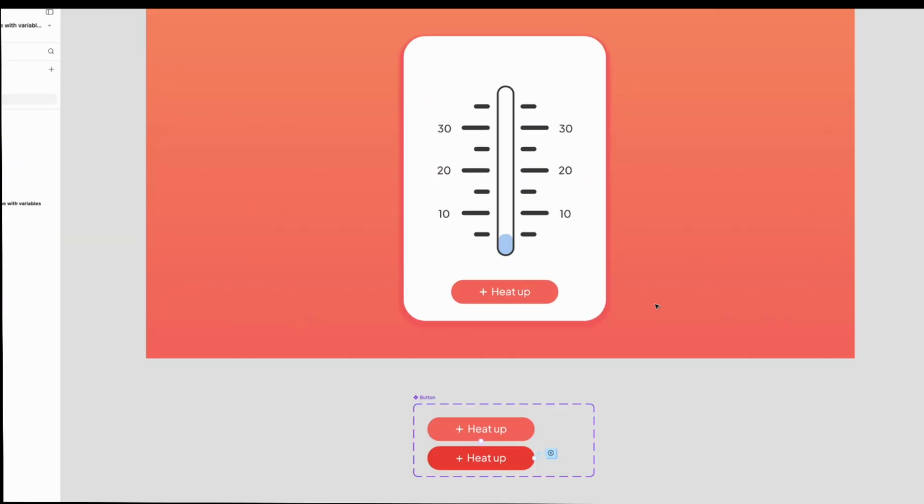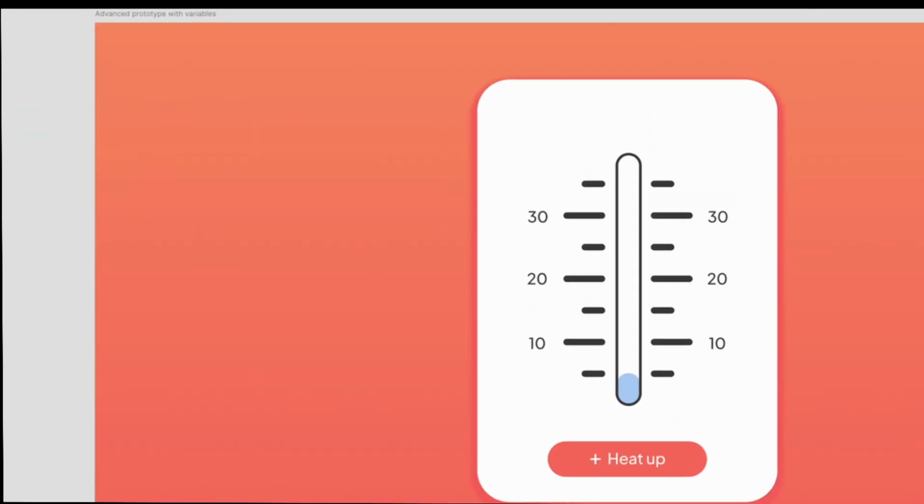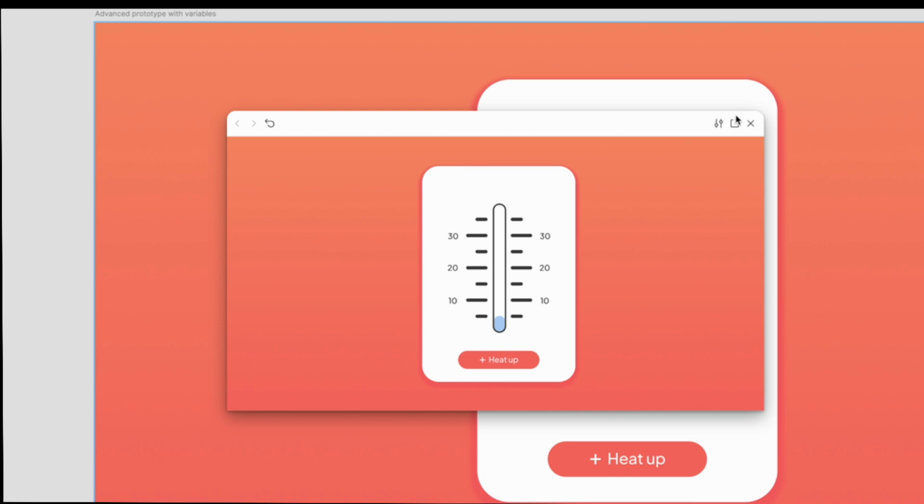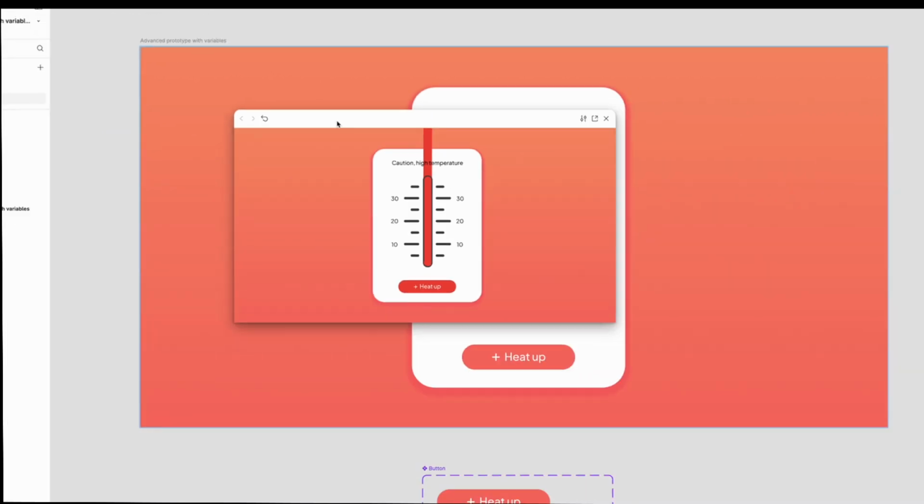Now let's test the prototype. You can press Shift space to preview in this modal window, and if you click you see the temperature rising until it becomes red and shows the message. Now, if you continue to click, it will continue growing, so I didn't find a way to block it from growing, but if you know, share in the comments.